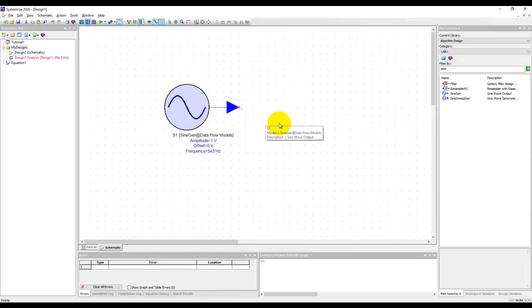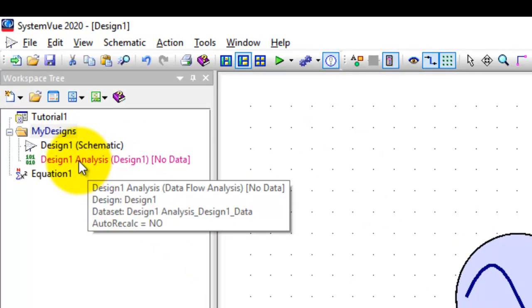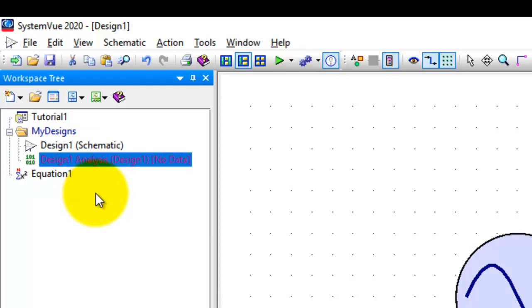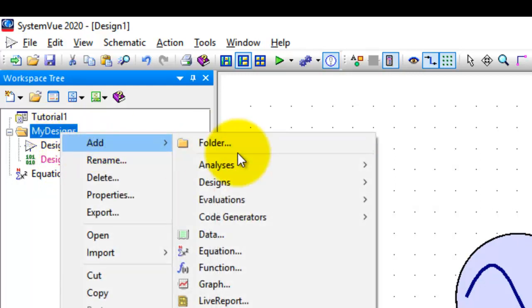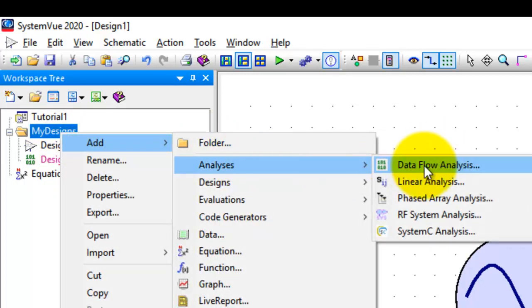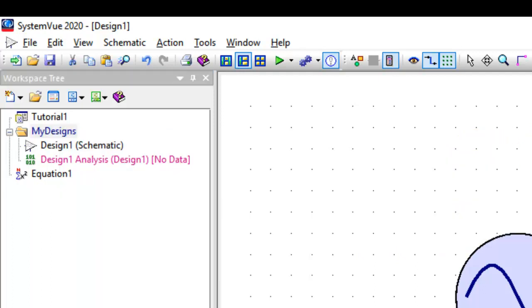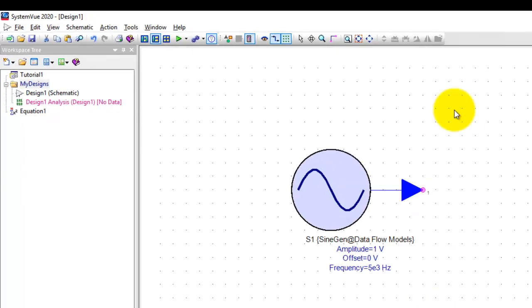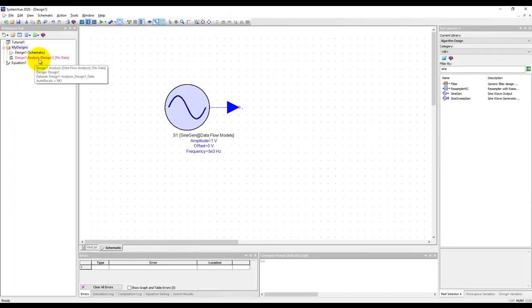Now, in SystemVue, there are multiple ways you could do simulation, and there are multiple simulators you have. The first and foremost basic simulator is called DataFlow. If you recall, we go here into analysis. We have DataFlow, linear, phased array, RF system, and so on. DataFlow is a time domain simulator, and any time domain simulator works on time sampling. That means it has to have a start time, a stop time, and a sampling time. That's precisely what we will need to set here.